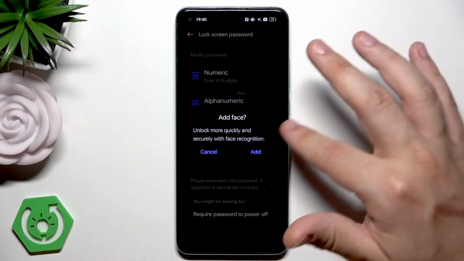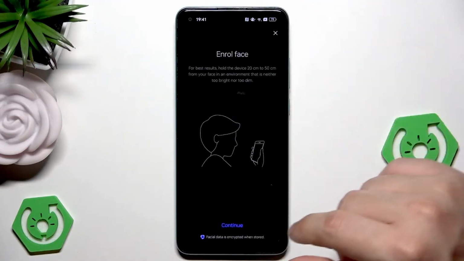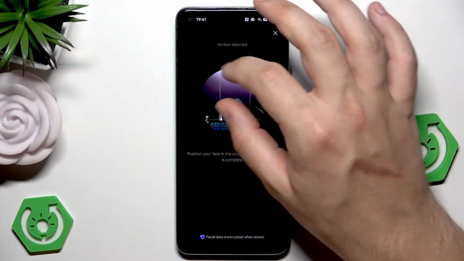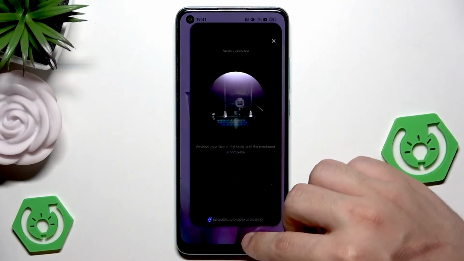Also, the phone wants us to add the face. I'll show you that you can do it right in here. Simply click on Add Face, click on Continue. And now all you need to do is to simply place your face inside of that frame and wait until your face is registered.